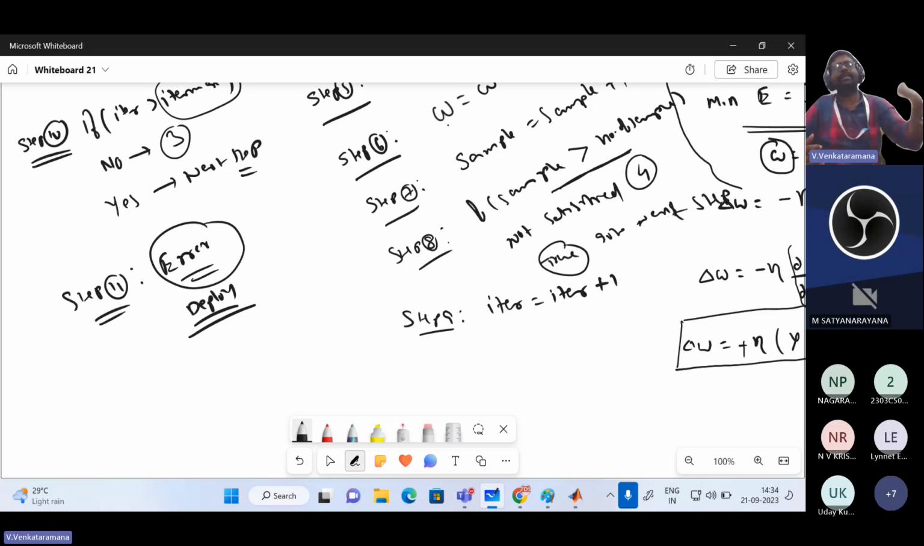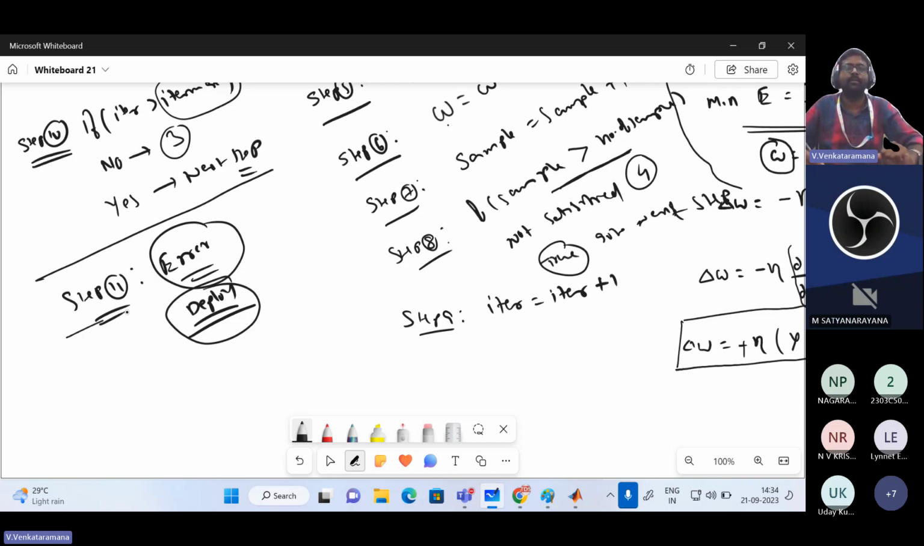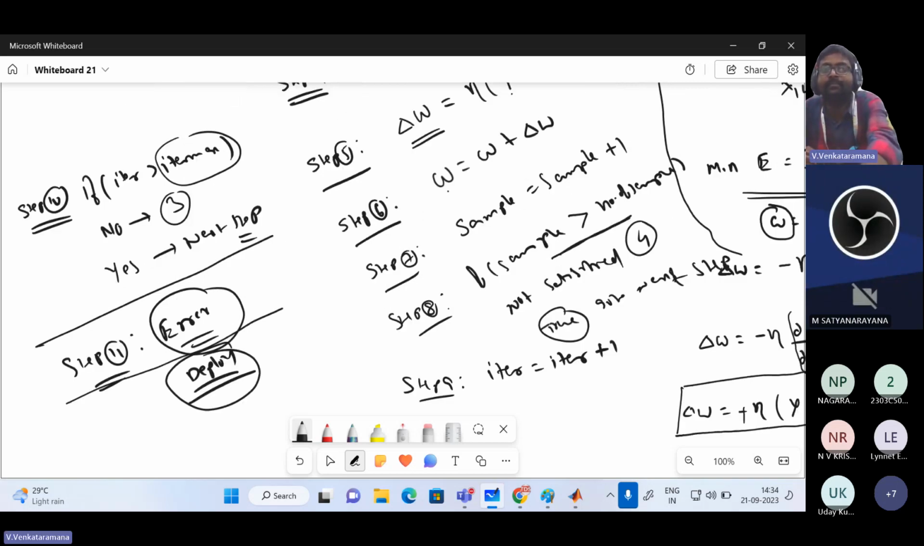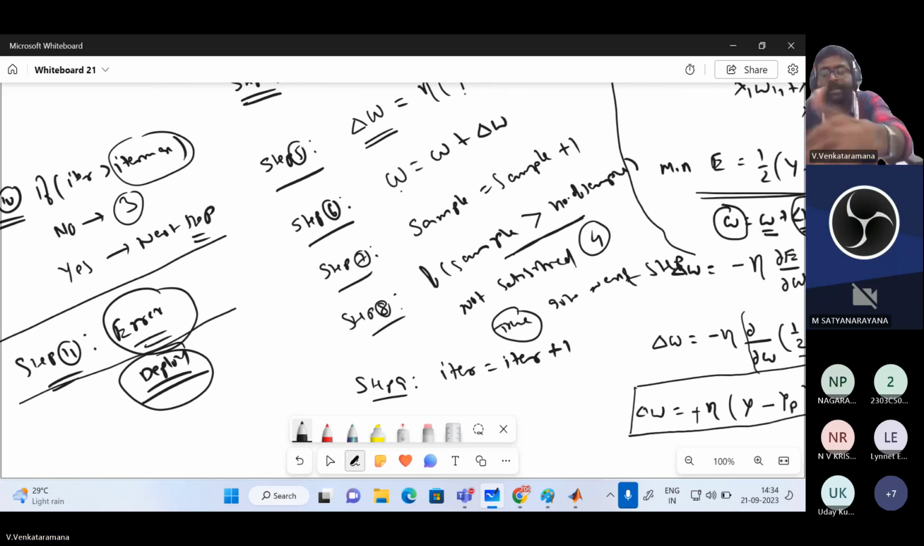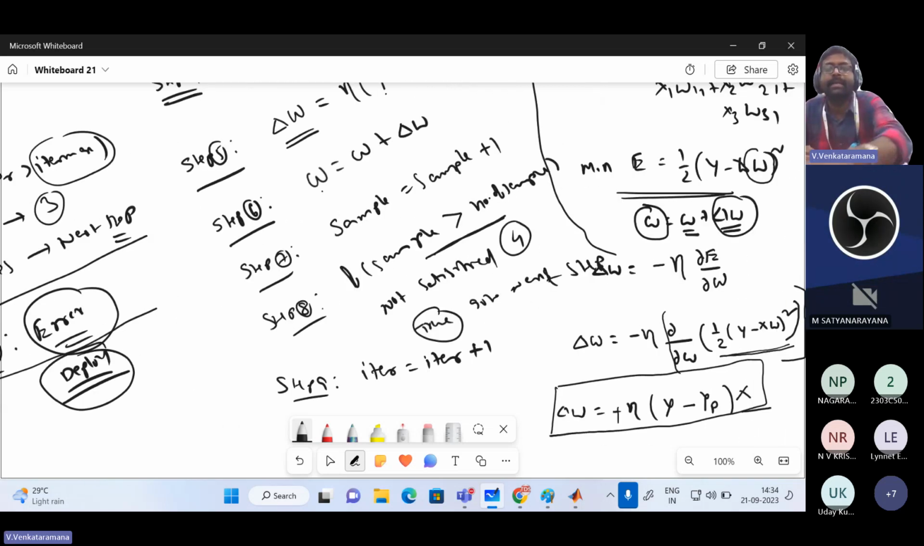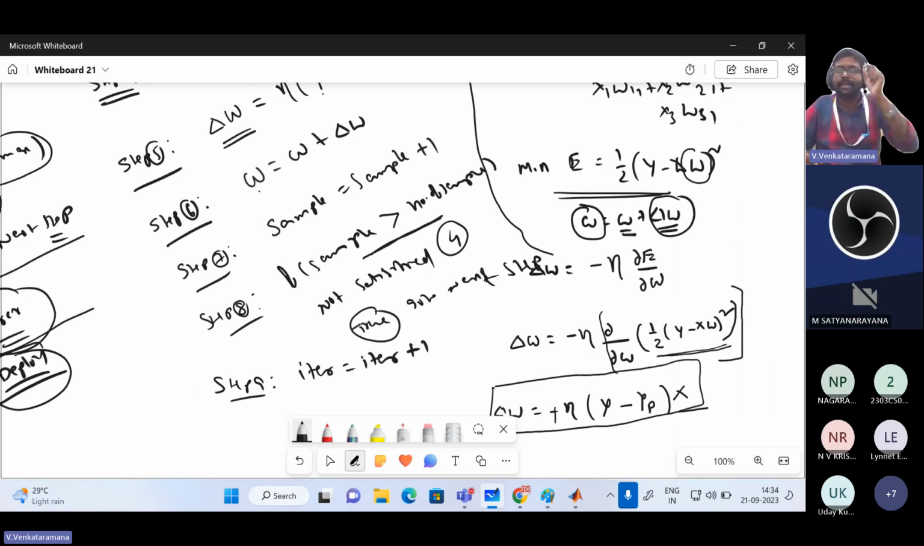If it is okay, then deploy the trained model into your real-time application. That's the deployment. That's it. The remaining steps are all called the training process. Up to here, it is called the training process. So how will the gradient descent algorithm be helpful to the training process of your ANN model? I think you understood. The gradient descent algorithm is helpful during the training process of your ANN model to update the weights.